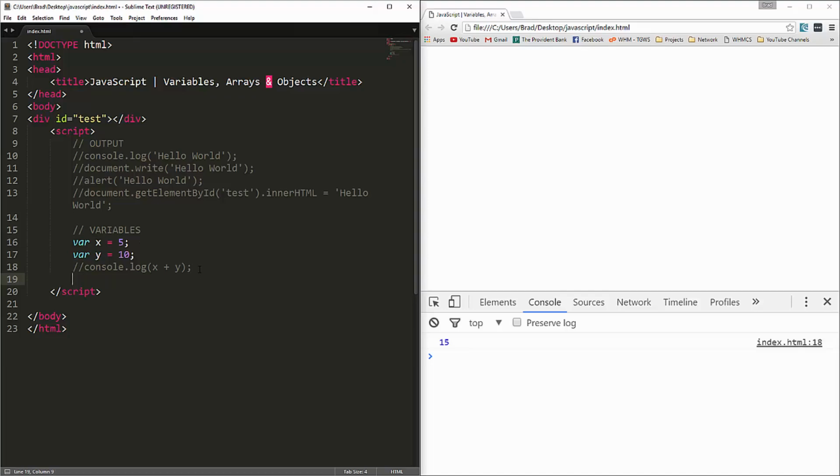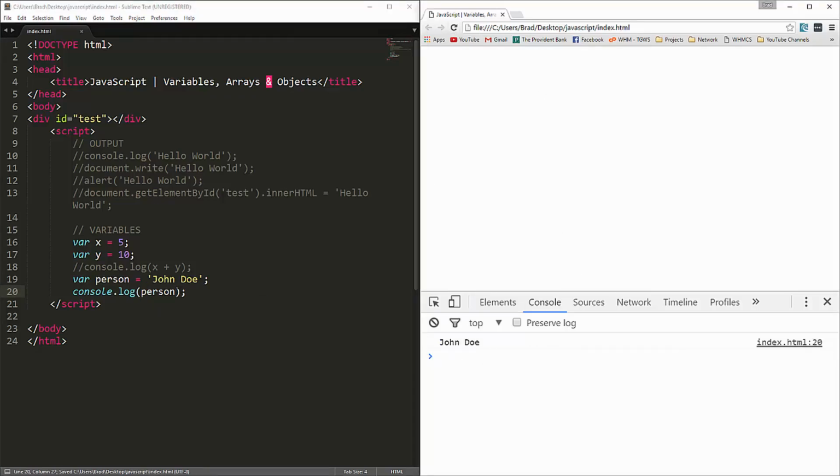We can also do strings. So if we were to say var person equals "John Doe", and then we'll console.log person, okay, we get John Doe. So this is a string, and a string has to be wrapped in quotes, and it can be either single or double quotes.